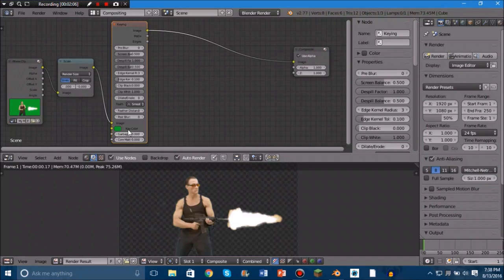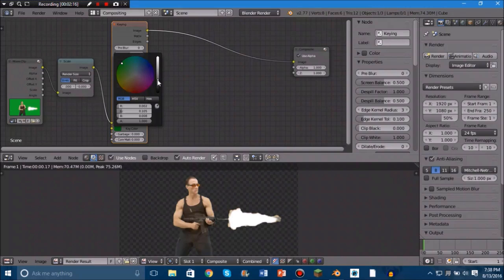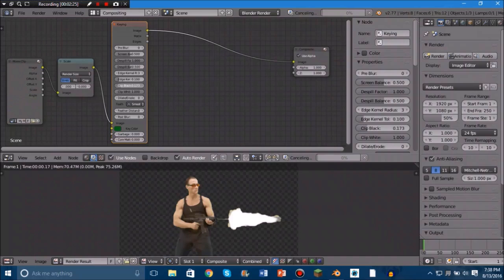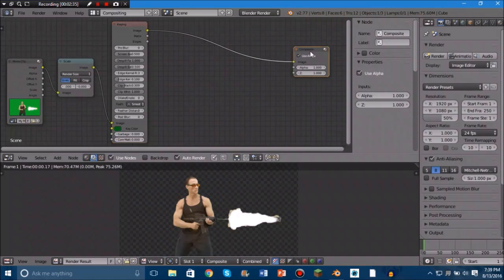So what we have to do is go into key color here, and just darken up our key color a little bit, and it'll get rid of that fuzzy background. And that pretty much clears it up. And if that doesn't work, where it says clip black here, you mess with that. You pull that up a little bit, and it will fix it. And that's about all that you need to fix with that.